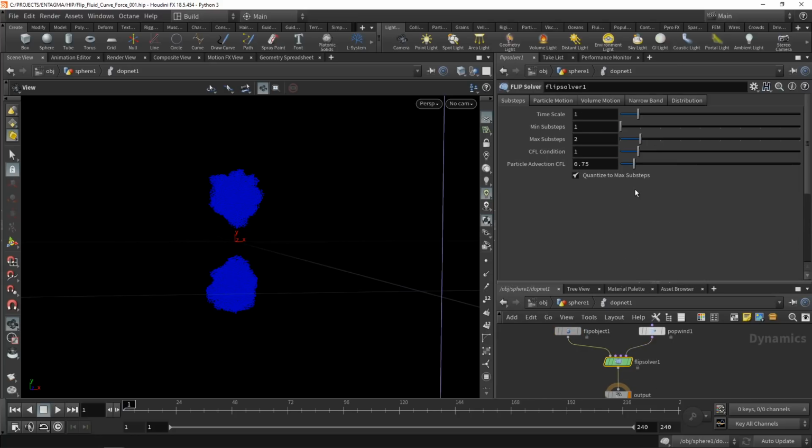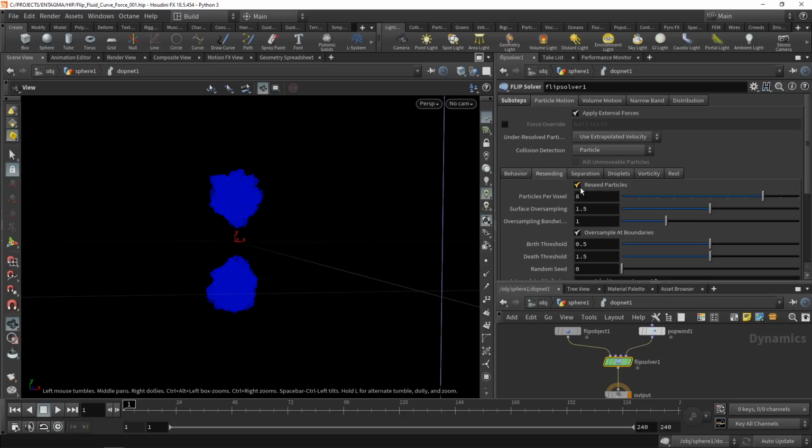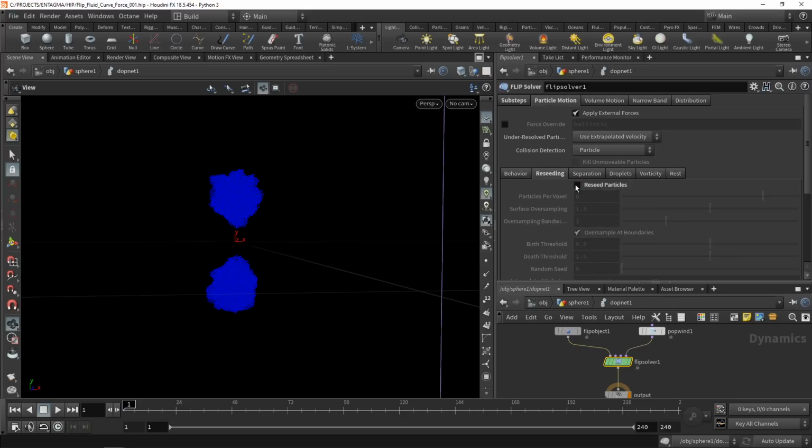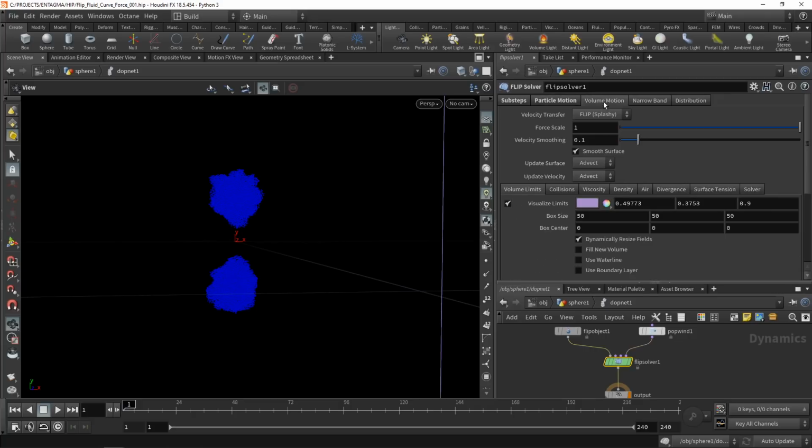On our flip solver, I want to increase my maximum substeps. So if we are getting simulation errors that are too big, we'll allow for further substeps to refine the simulation. And on the particle motions tab, I want to go to reseeding and disable the reseeding of particles. What reseeding does is it tries to keep the particle count per unit volume in the simulation constant. In this case, however, this led to additional particles being spawned while the simulation was running, and thus just filling my control curve with particles instead of having this sloshing around liquid. Just want to make sure that separation, droplets, vorticity, and rest are disabled. On the volume motions tab, I can enable or disable the volume's limits.